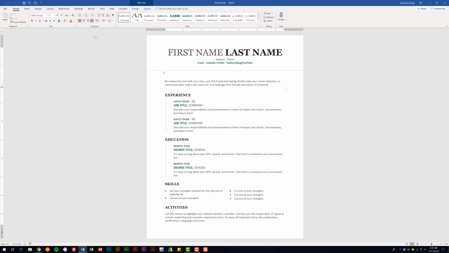So we're on the Home tab, we're in the Paragraph group, and what I want you to do is to go ahead and click the Show Hide button here. And notice that there's a bunch of markings that pop up on the screen.